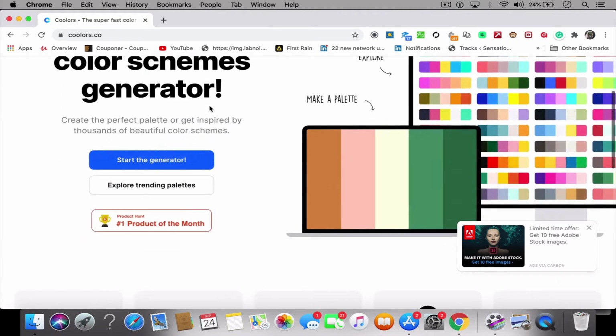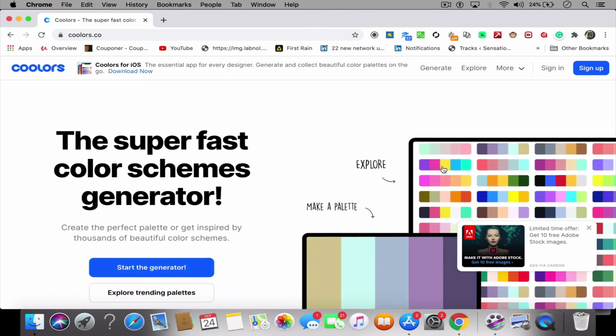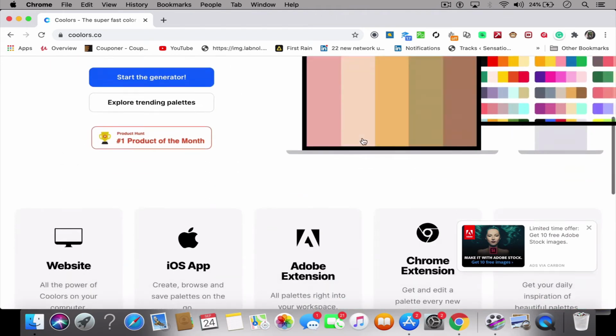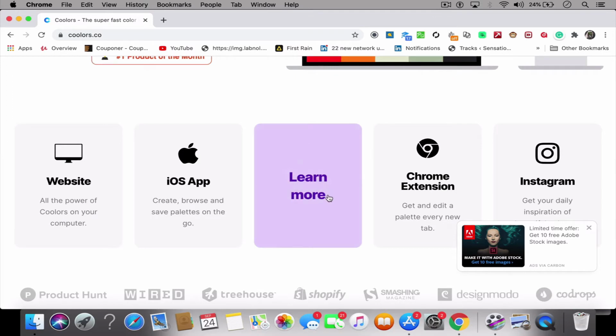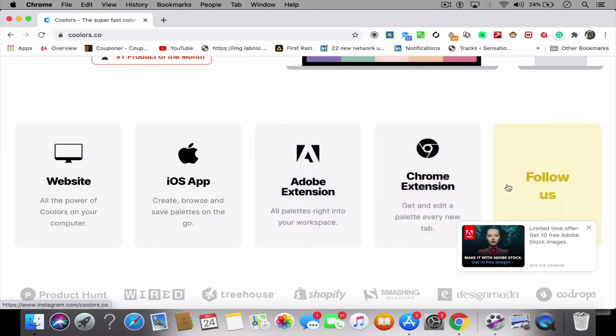You can do that and generate a lot of palettes, explore a lot of colors, and make palettes that can drive your audience crazy, okay? Adobe extensions are also there. Chrome extensions are also there.